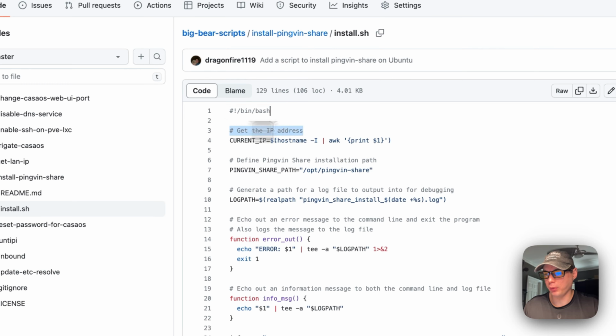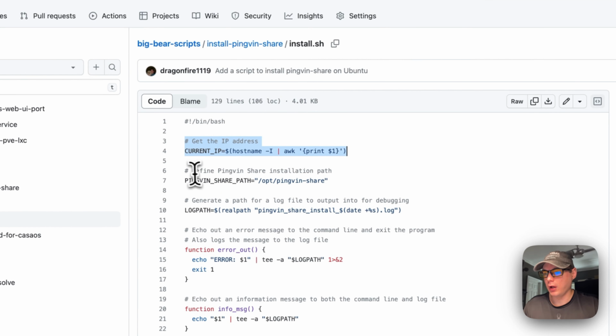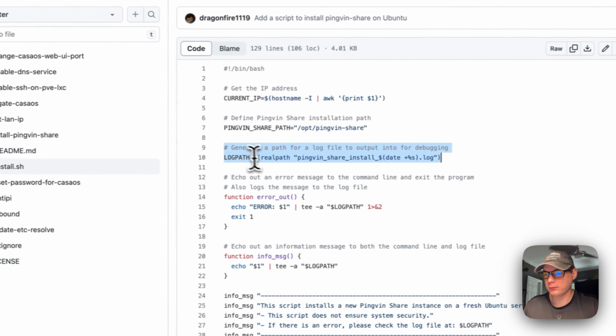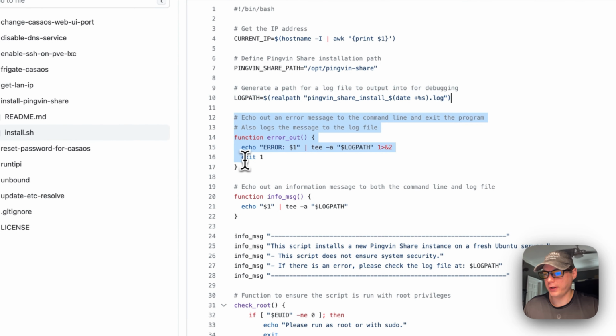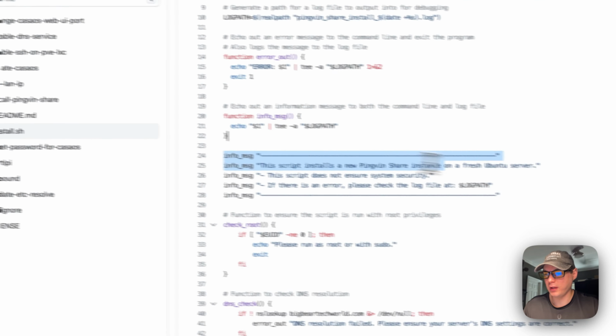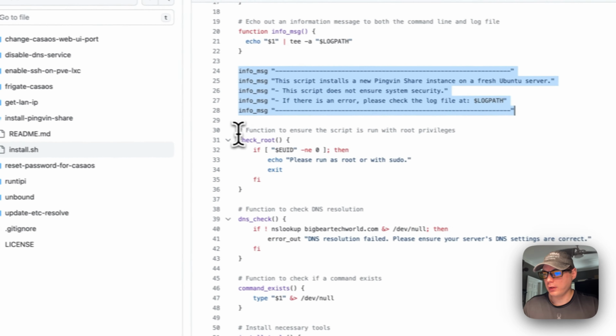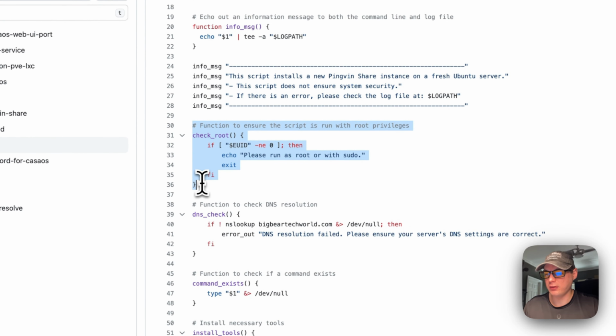And then we're going to get the IP address. We're going to set a directory for the Pingvin Share path. Then we're going to set a log path. And then we're going to create some custom functions for the error out and the info. And then we're going to set a starting text to show you what we'll be doing. And then I'm going to set a function for checking if they're in root or not.